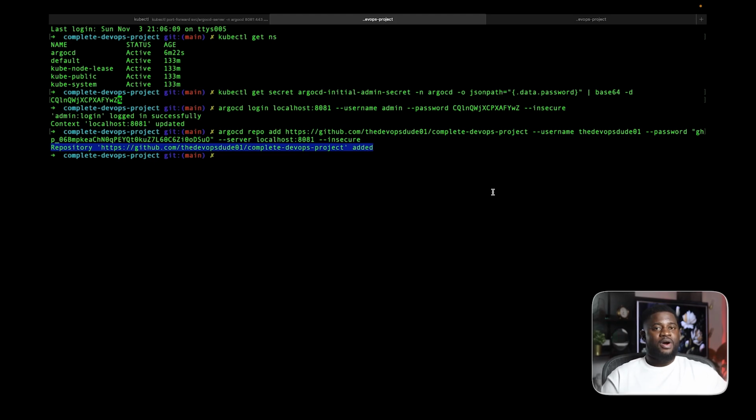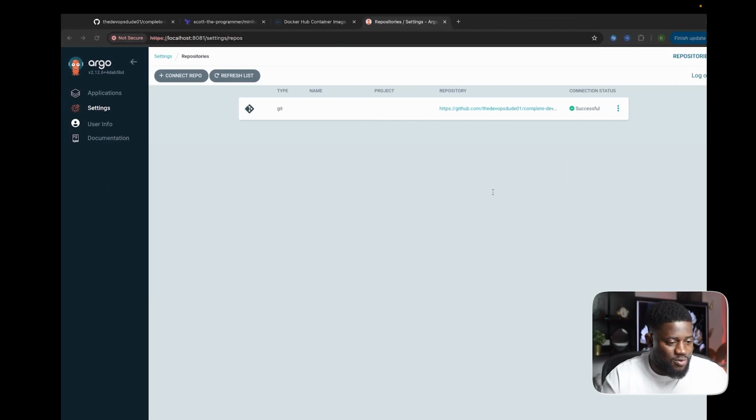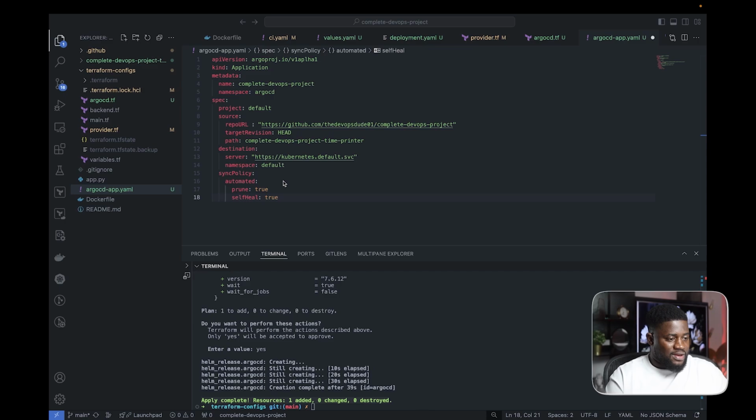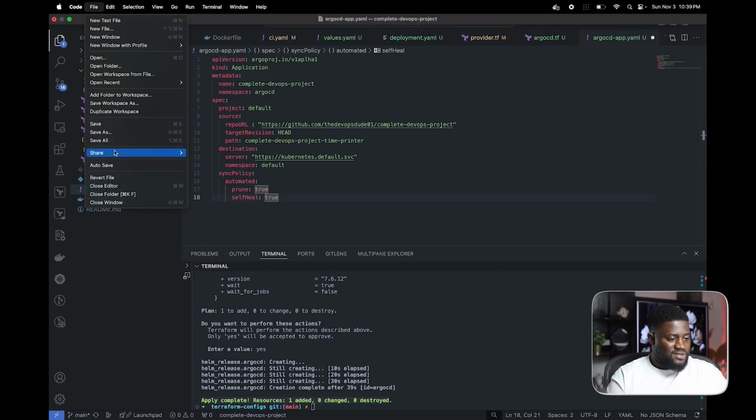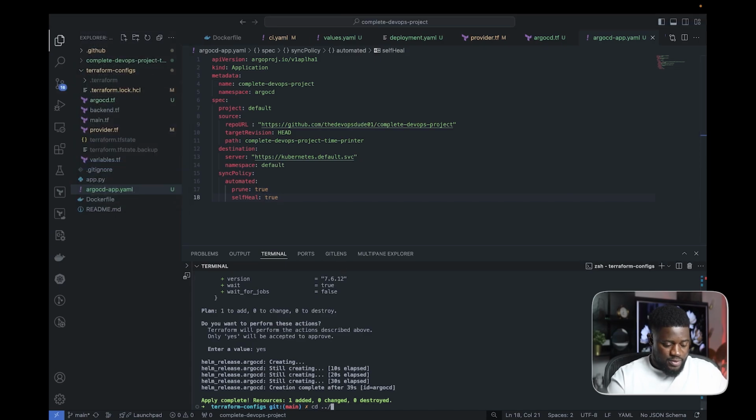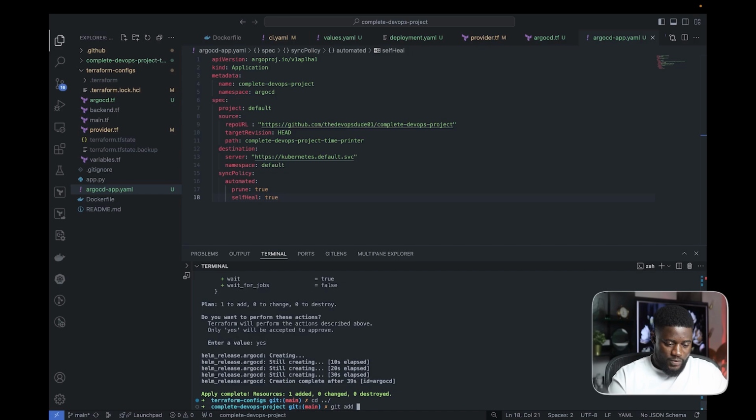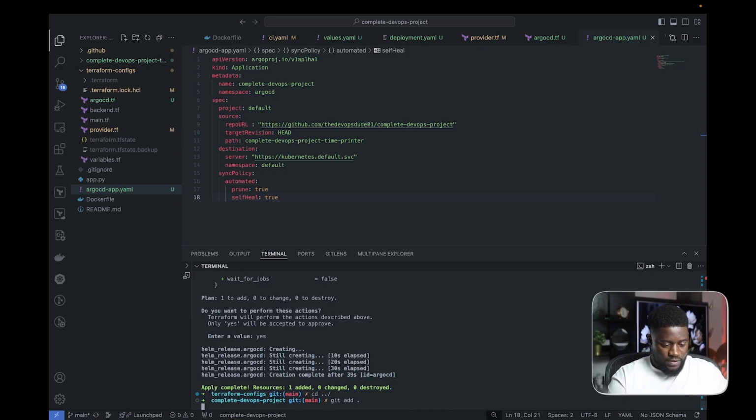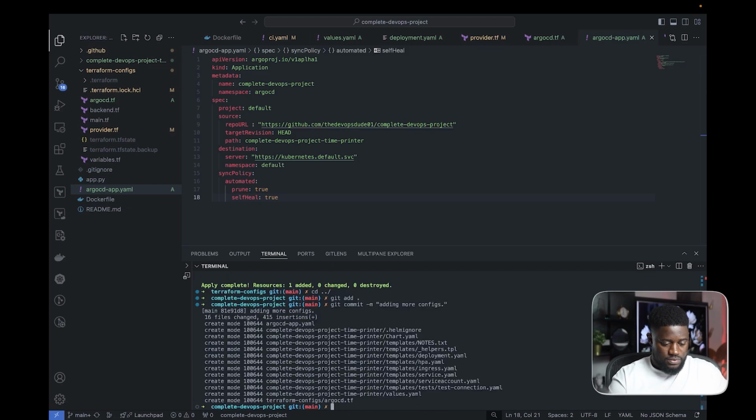So the next thing we should do right now is commit all of our code changes to GitHub. I just remembered we've not done that. So let's go back to VS Code and let's add all of this to GitHub. So let's auto save. Let's make sure everything is saved. Let's go back to the root of the repo. Let's do a git add. Let's add all of it. Let's do a git commit and then a commit message. Let's say adding more configs. Right? Cool. So let's do a git push origin main.